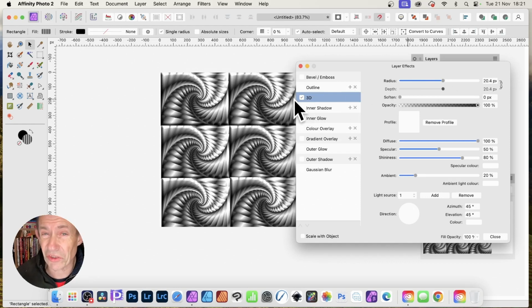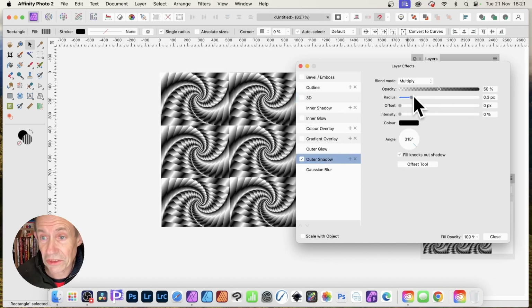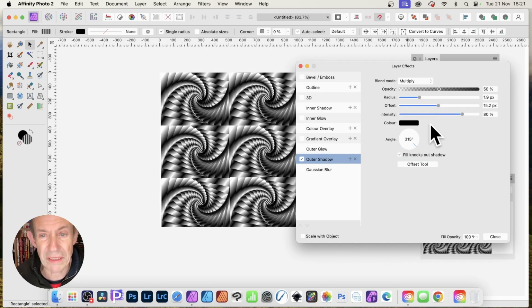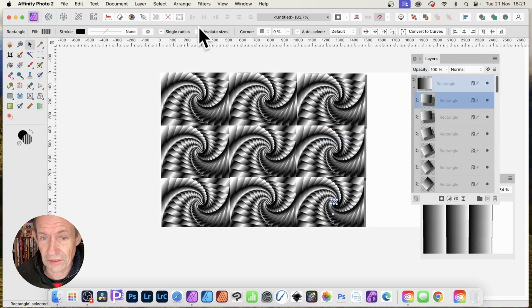Now sometimes it's not so effective. You might not see much of a result in this case, or maybe go for outer shadow. So just change that, offset and intensity. Just makes it a bit darker. But you can also, of course, use gradient overlay. And you can see then, of course, they all end up with the same, which is not so ideal. So let's just close there.